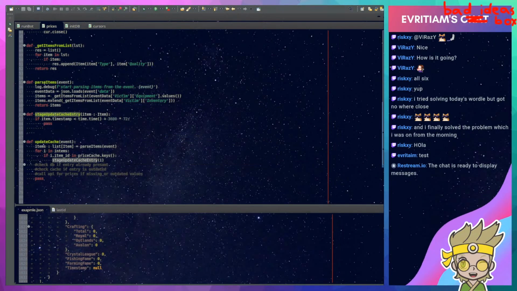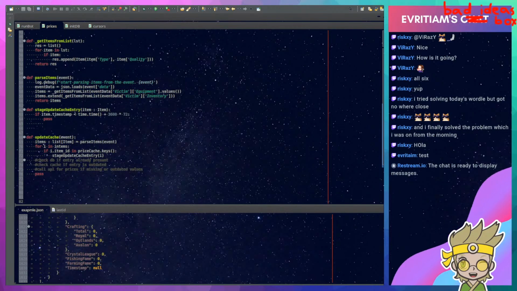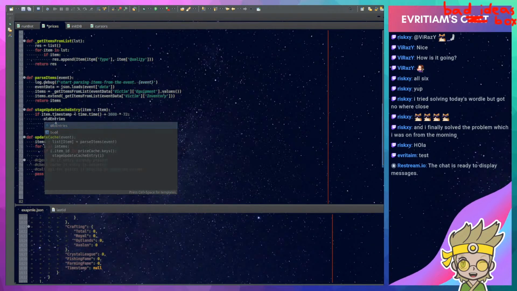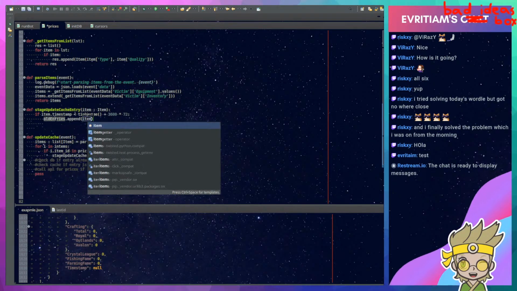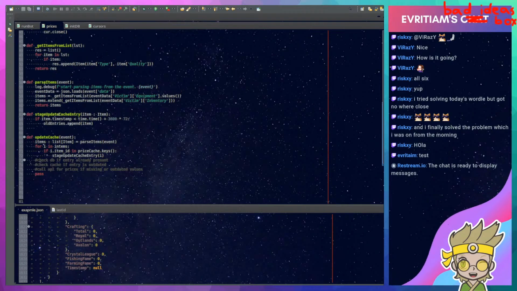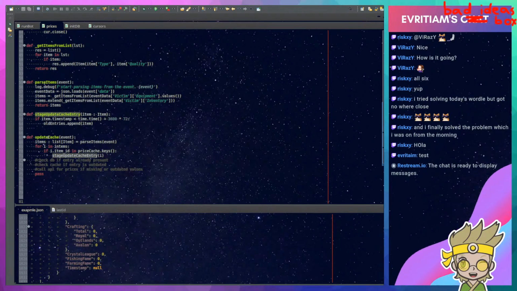So this function will only populate this list of old entries. If it's old enough, I take this item. Actually, I take old entries and append this item to that list. That's pretty much it. I don't really need to do anything else. So by the end, I update the cache.